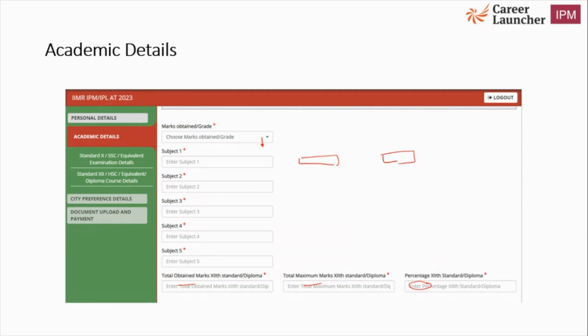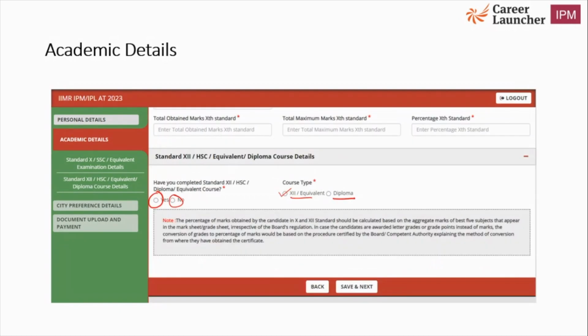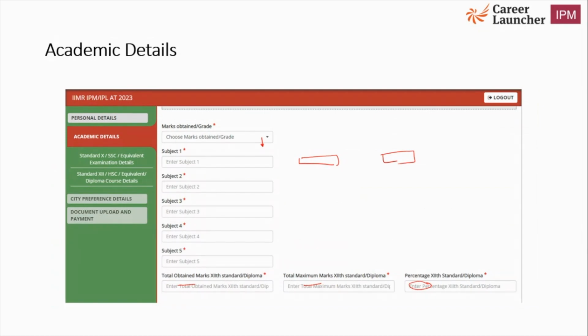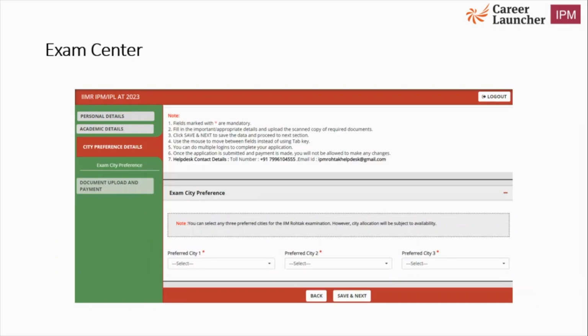If you are just appearing for the class 12th examination in 2023, nothing needs to be done. Once you have selected yes and 12th equivalent yes over here, you click on the button save and next, and you proceed to select your exam center, the city in which you would like to appear for the examination.